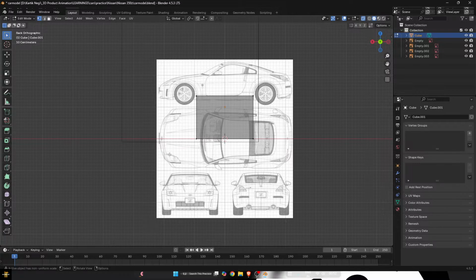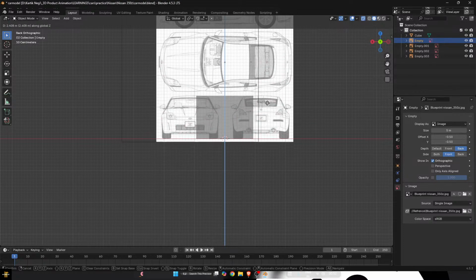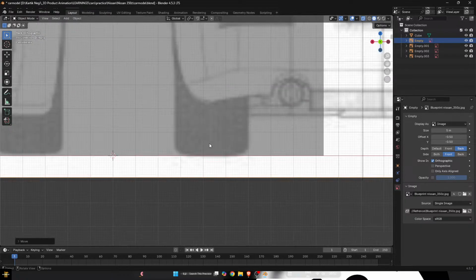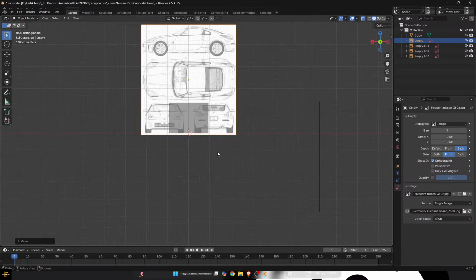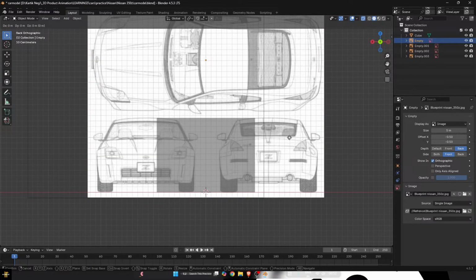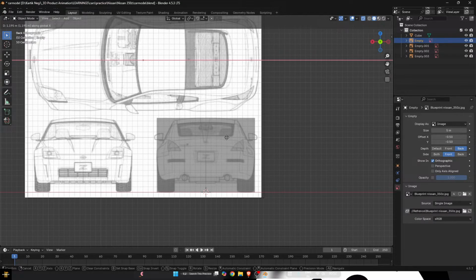Yes, we were in edit mode, so we need to go back to object mode by clicking on Tab, or we can also go to object mode from here. Now we will click on the reference image and press G to grab, Z axis, to make it align with the X axis. We just need to see whether it's properly aligned by zooming in. And now what we can do is click the image again and press G to grab and move it to the X axis. Now we just need to fit it like this.